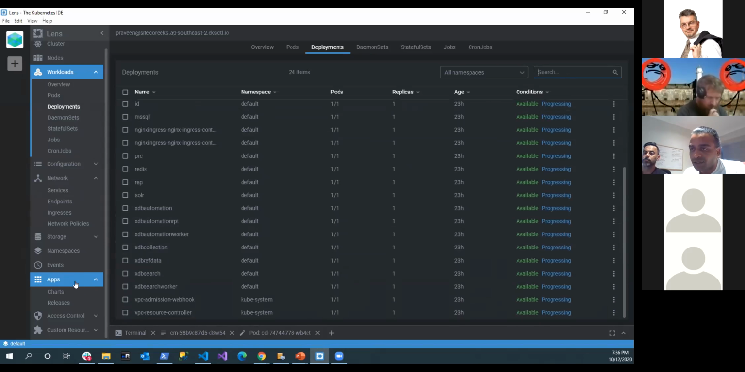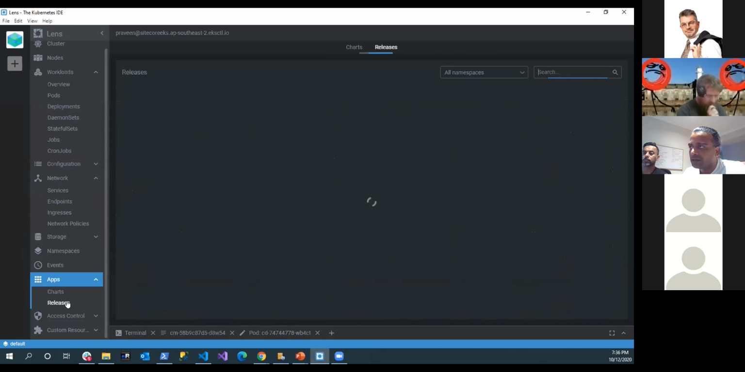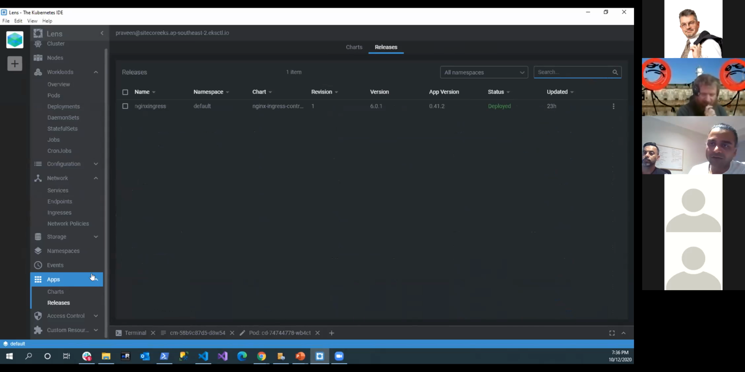Where is that? Charts. Yeah. So if you use Lens, you go into releases, it'll tell you all the ones that were deployed using Helm. Awesome. And you can just click on this guy and remove.